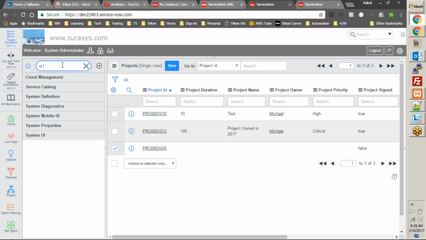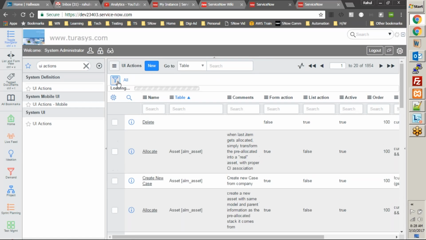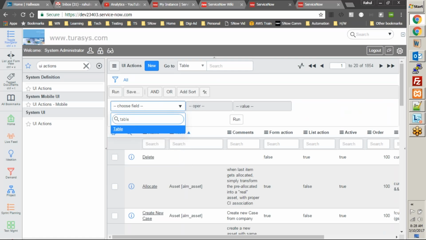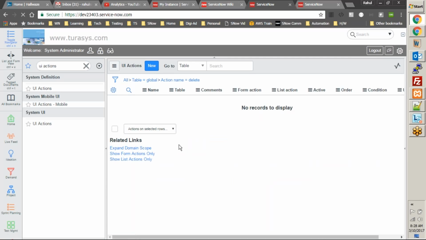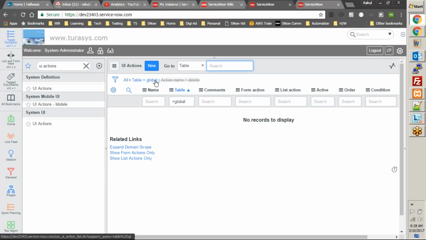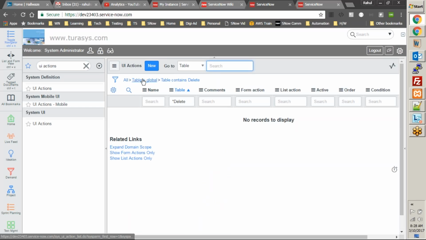Right. So I'll go to UI actions here, and I'll try to filter out certain things, like the table is, let's say, global, and name is delete. Let's try to filter. There will be case issues. Okay, and interesting.